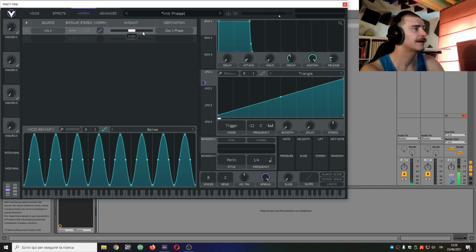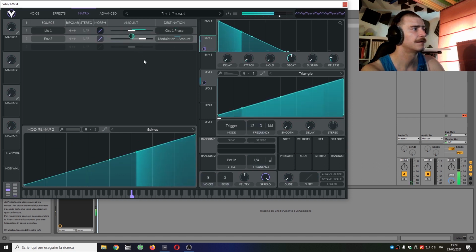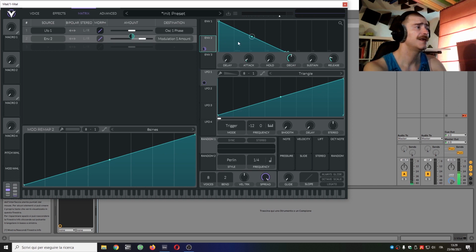And now I can control this with an envelope. So I'll get envelope 2, get it lower here, get it linear, and then use envelope 2 to control this. Quite a classic. Now, you might wonder why you made it this long and why you made it linear.